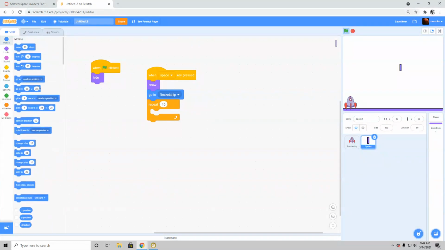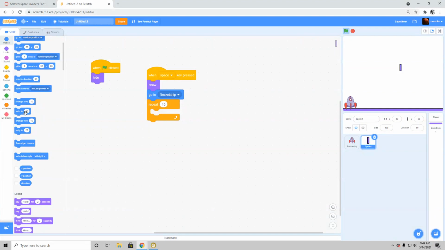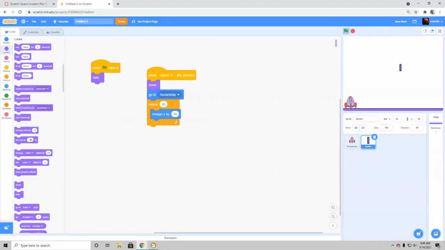And the up direction is y. So we're going to change it. Up is positive. We're going to change y by some positive amount a few times. And then when we're done, we're going to go ahead and hide our shot again. We don't want it to just be floating up on the edge of the screen, stuck there forever. All right, there we go. So we go ahead and try this out now. Click the green flag and push space, and I get my shot going.